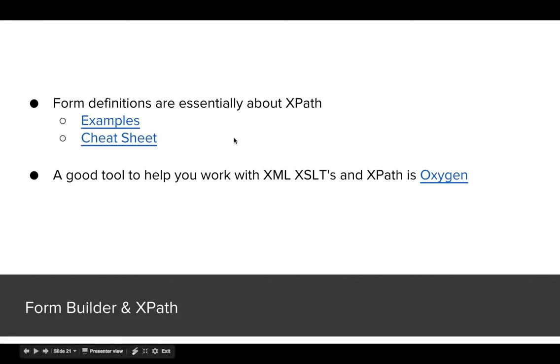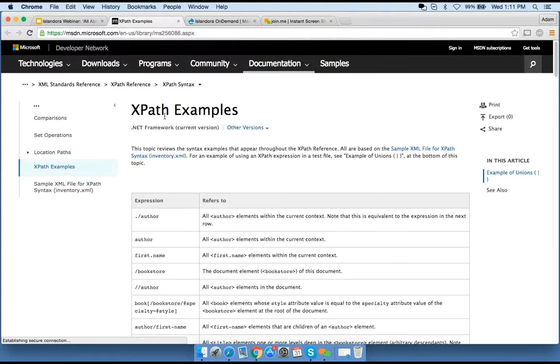If I click on this link, it's going to open a browser, and that's fine. Well, let's do it. Now we're in a browser. So here's some examples of things you can do with XPath.